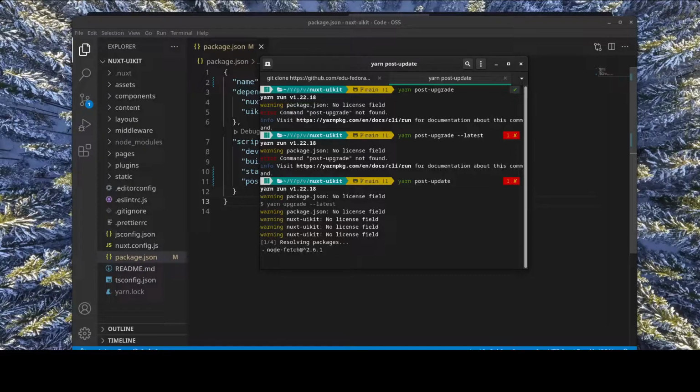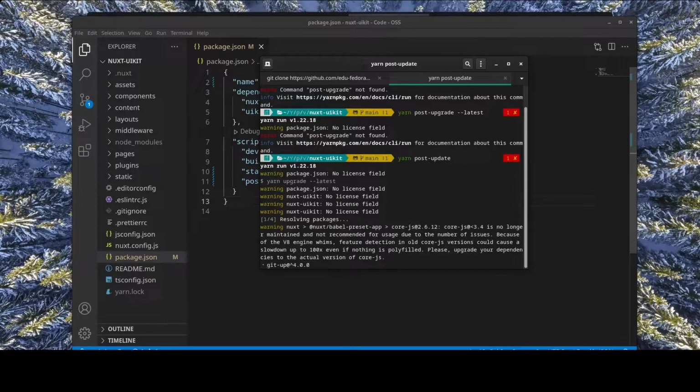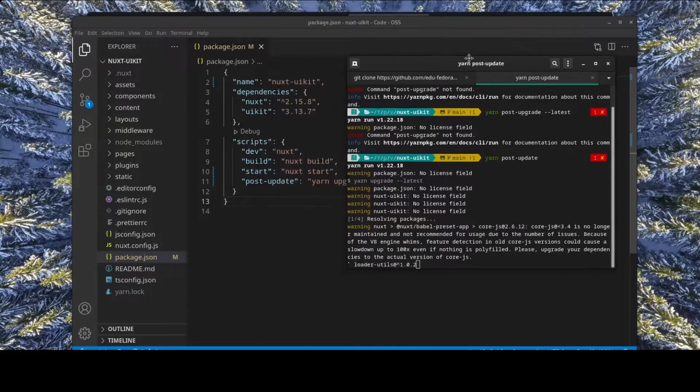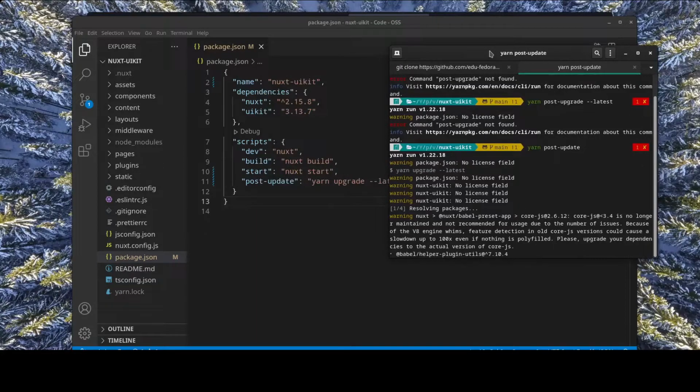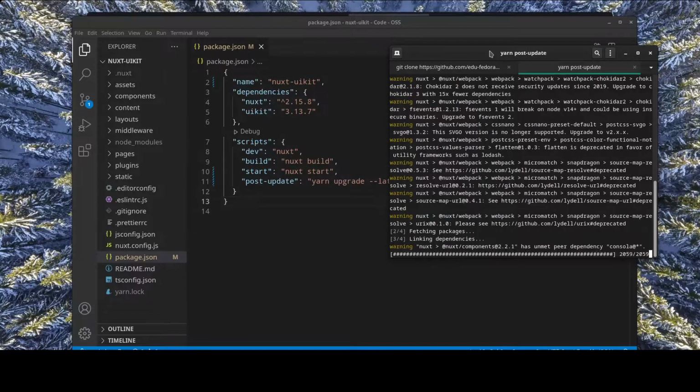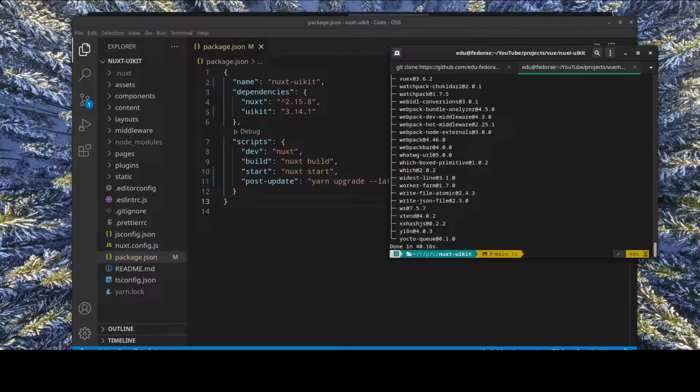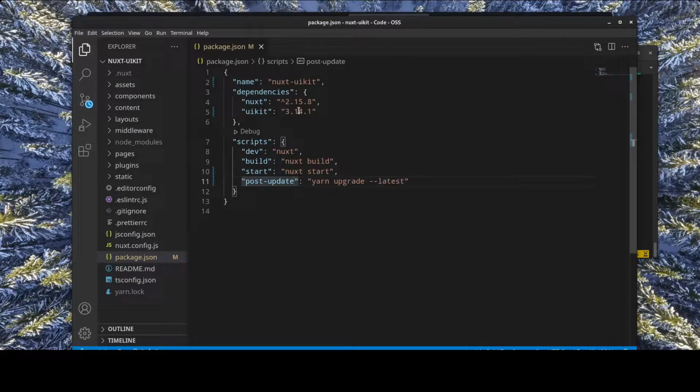and just wait on this to finish. And we can just shift it over to see if there was any change. All right, there we go. And you can see the change here from the 3, it goes up to 3.14.1, which is the latest version of UIkit at this time.